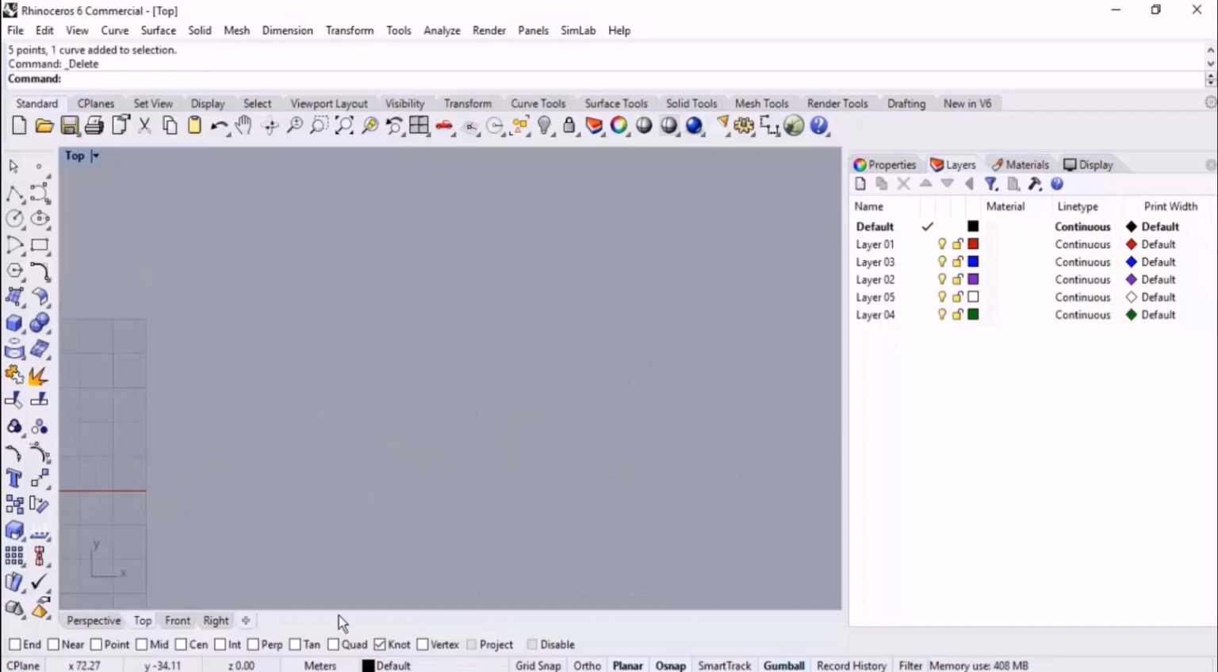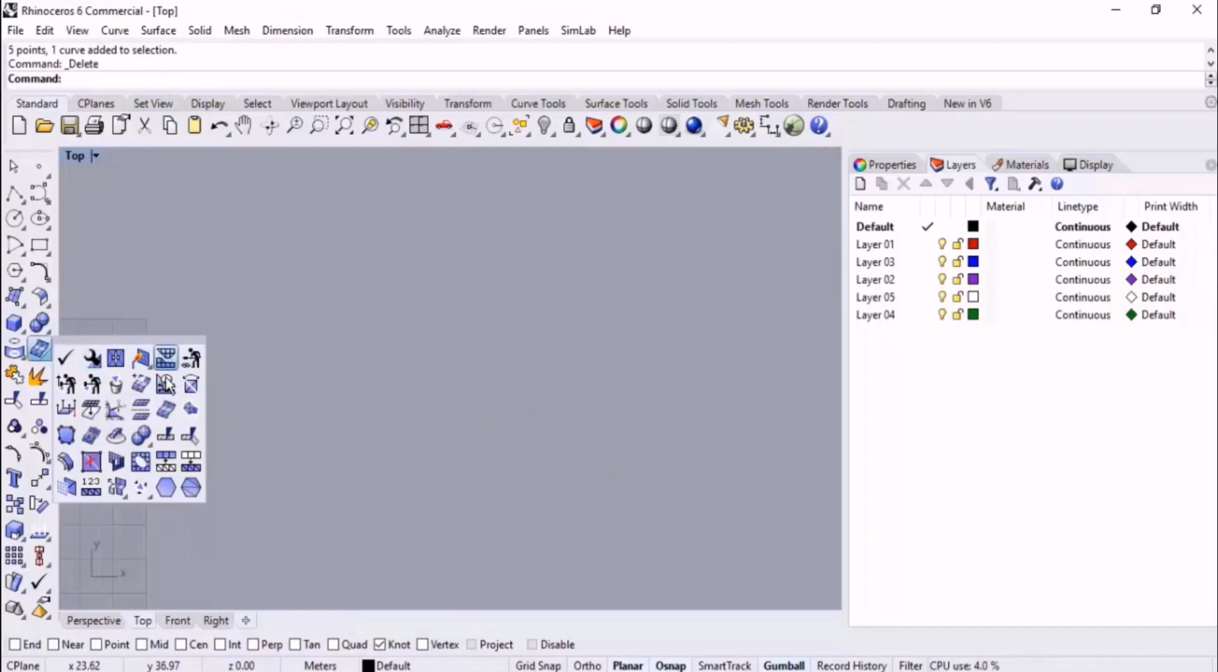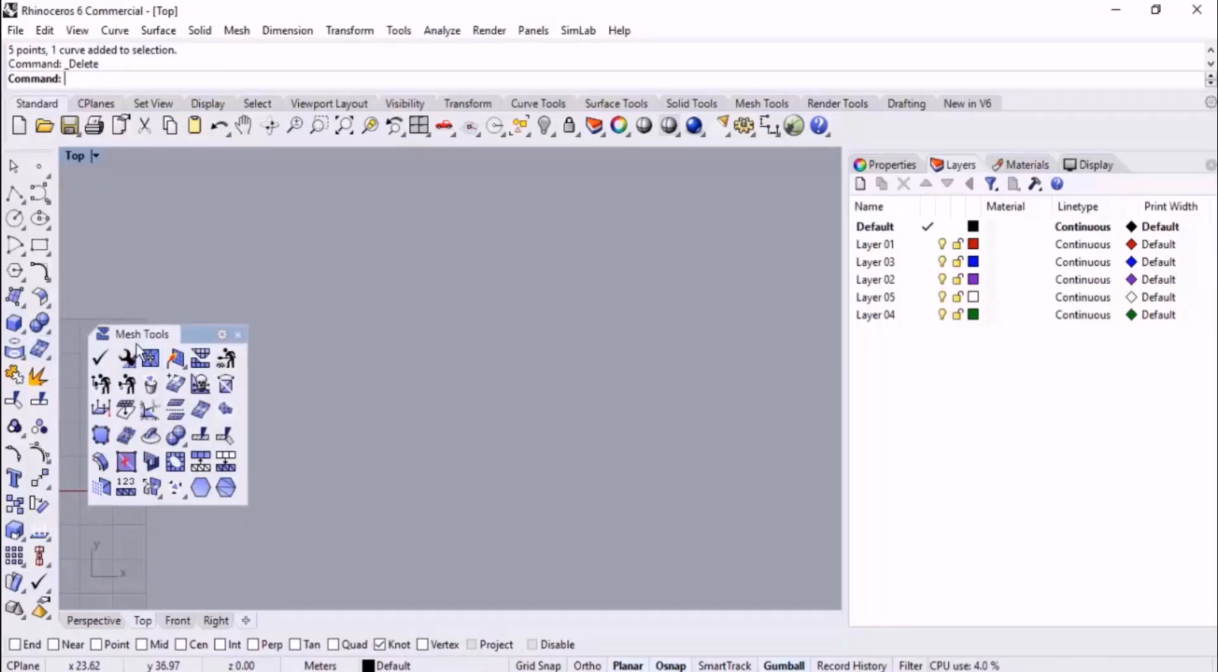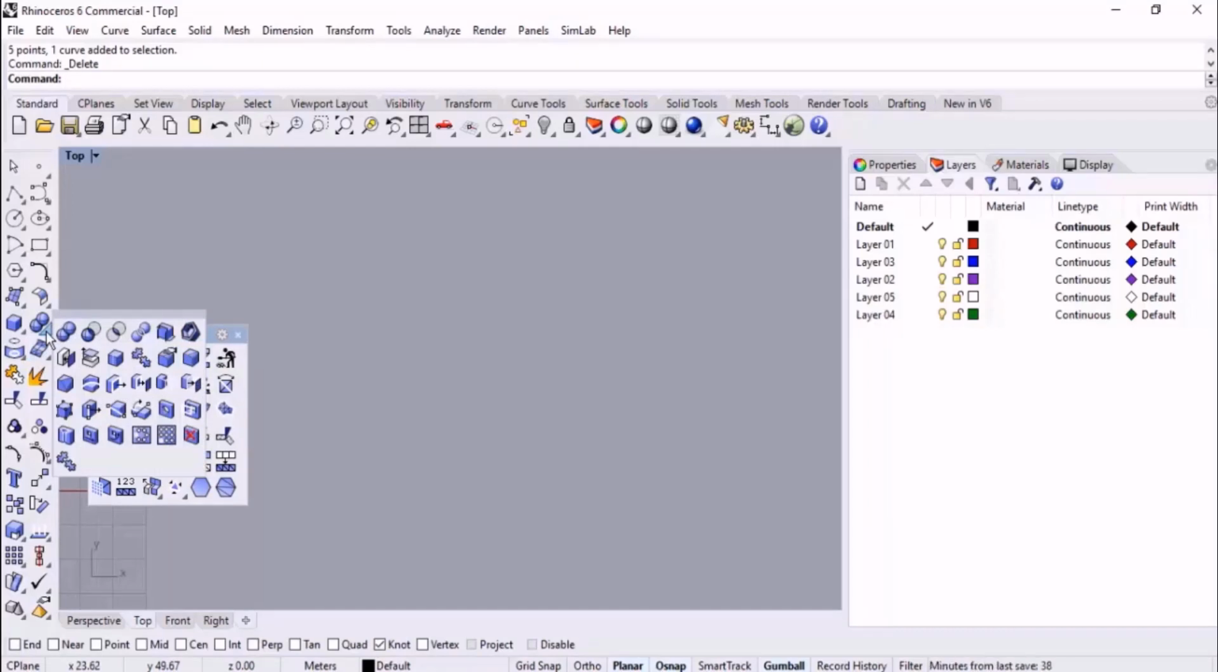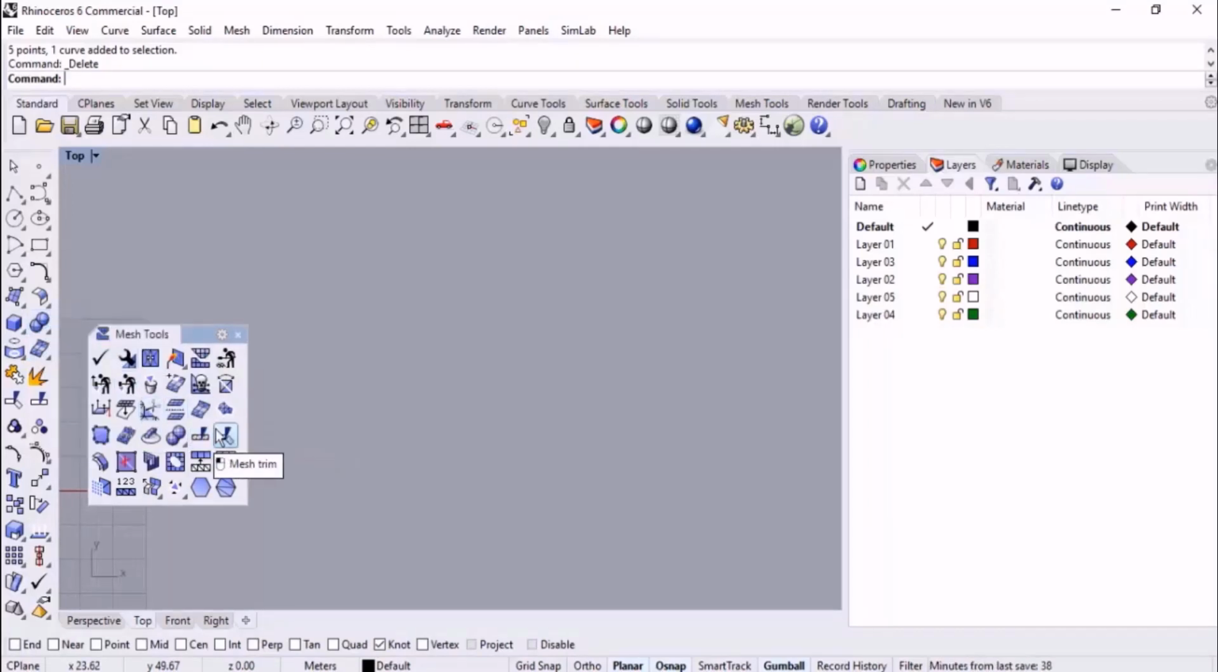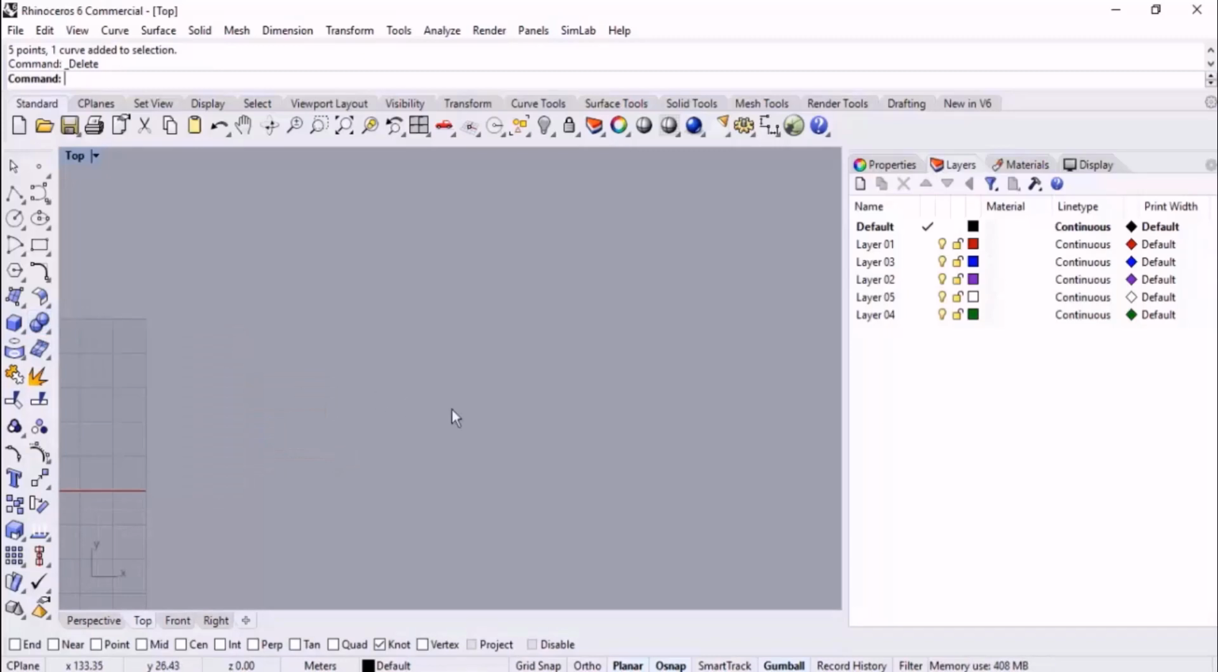About vertex, it snaps to a mesh vertex, and it is only used for mesh. It is frequently used in mesh tools, while in other types of geometries we do not use it anymore. But I want you to know that we use vertex in creating mesh.